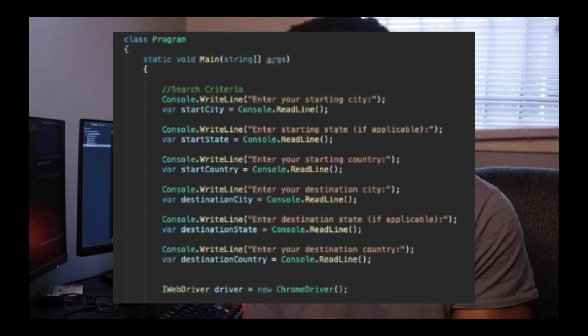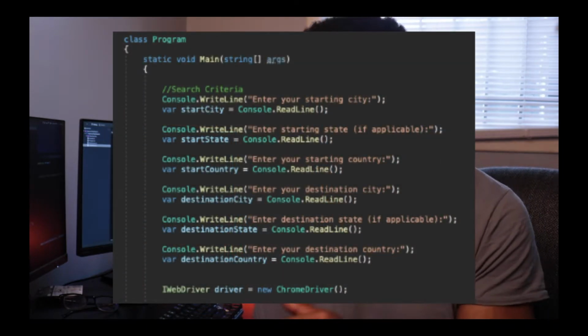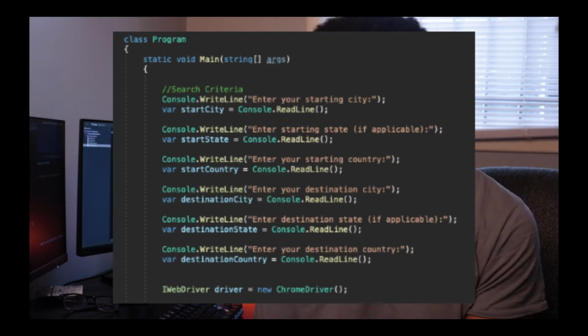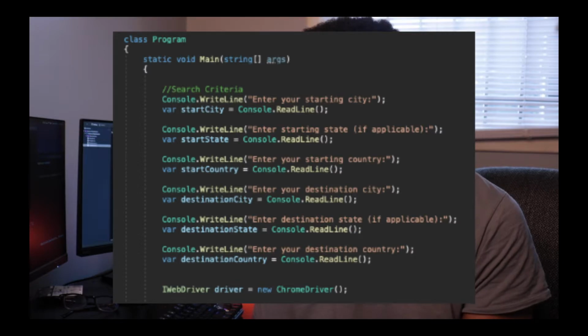So right here, guys, we actually have the main method that runs and controls the flow of the entire program. And right here, you can see that I'm newing up, or creating, a new instance of an IWebDriver, just giving it a name called driver. And you can see I'm specifying that it's a ChromeDriver, so it's specifically for the Chrome browser.